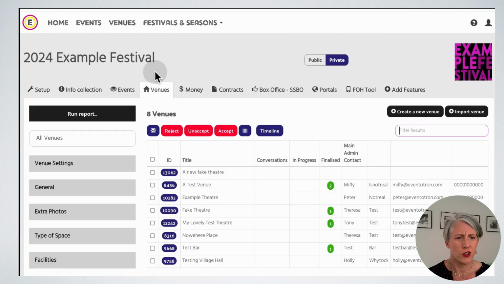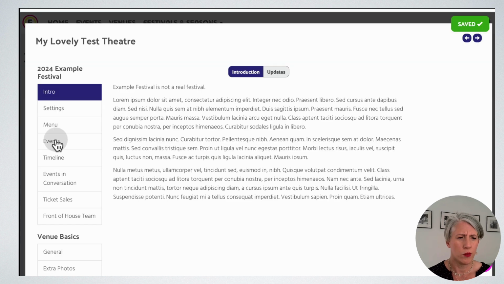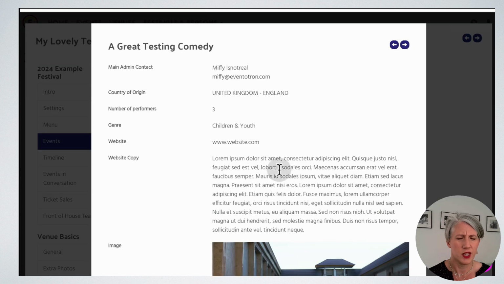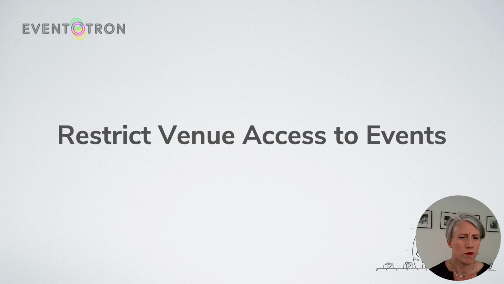So now I'm going to my venues tab, and you can just see now that I've approved that booking, it now is sitting in my Lovely Test Theatre's events, and you can see it's all programmed in there. So as I mentioned, if a festival or season wants to restrict the information that venue managers see about events, you can use a venue portal to do that. So I'll just show you how you set that up.